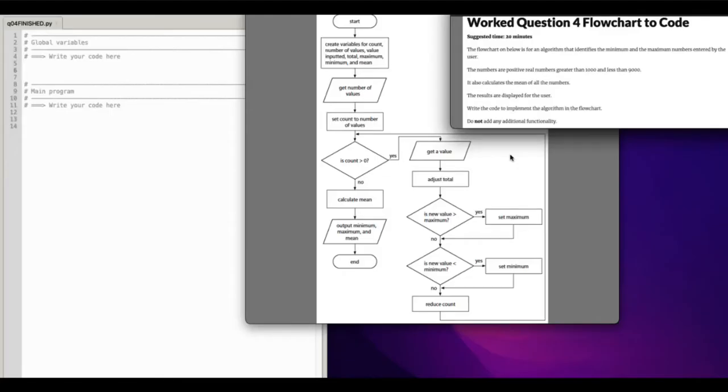So what we've got in front of us is our Q4 code. We've also got our flowchart and we've got our specification, and what we need to do is, between the specification and the flowchart, work out what we need and work out how we can solve this problem. You're going to get marks here for functionality. You're going to get marks for deconstructing the problem, working out what the different elements of the problem are.